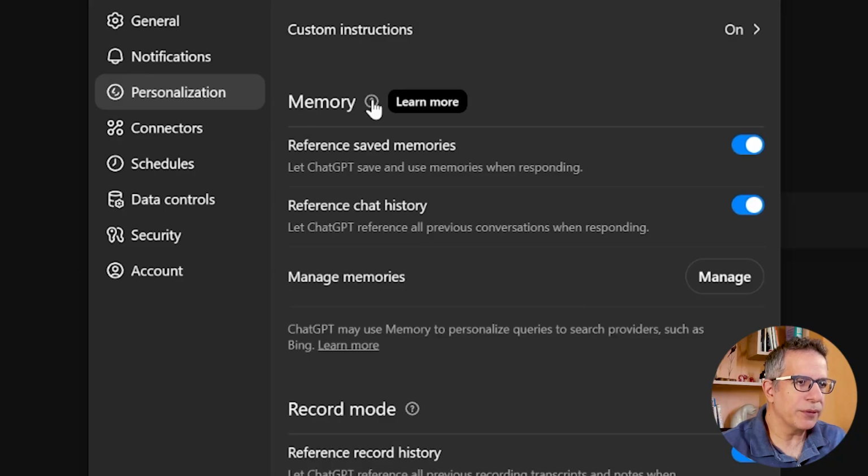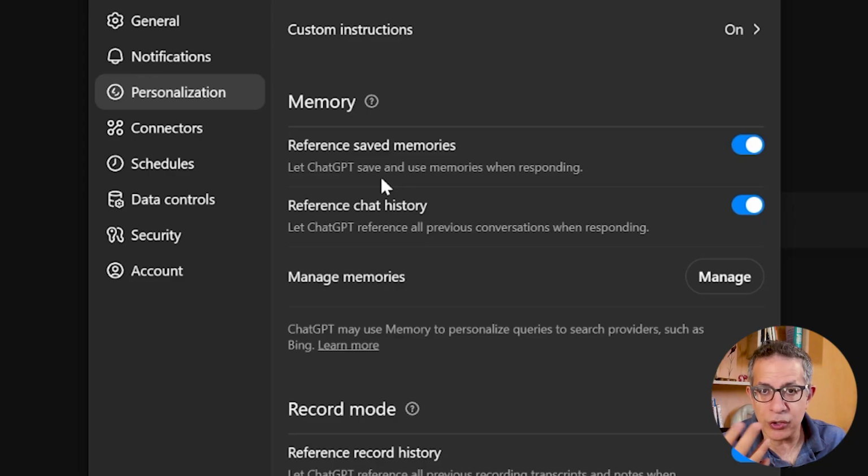Underneath it, you've got your memory. You've got reference saved memories, which is let ChatGPT save and use memories when responding. So things that you tell it during your conversations with it, you can switch that off and on. Or you can also have reference chat history, let ChatGPT reference all previous conversations when responding.